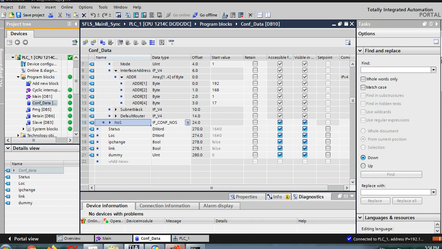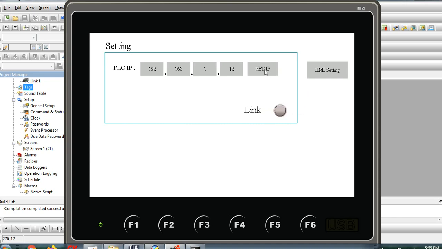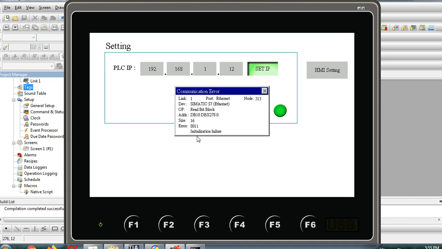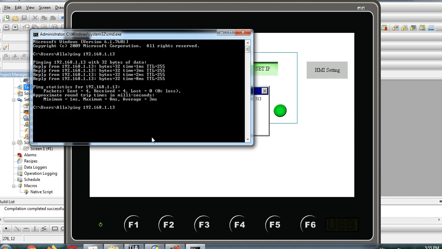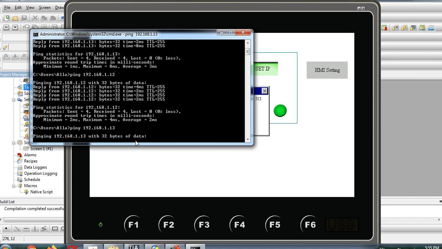Okay. By setting the IP, we will lose the connection here, and this LED no longer blinks. Lost the connection. The error appears here. Okay, lost the connection. If we check it here, ping 12. We have 12 here and no longer 13.